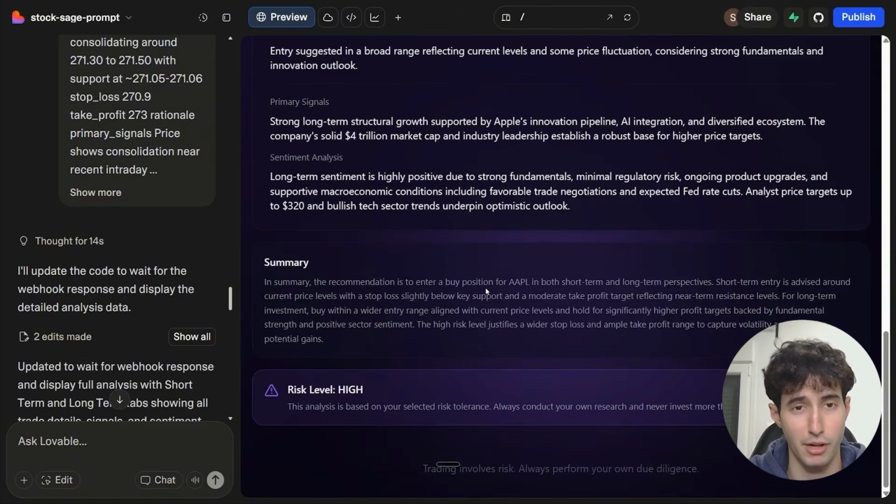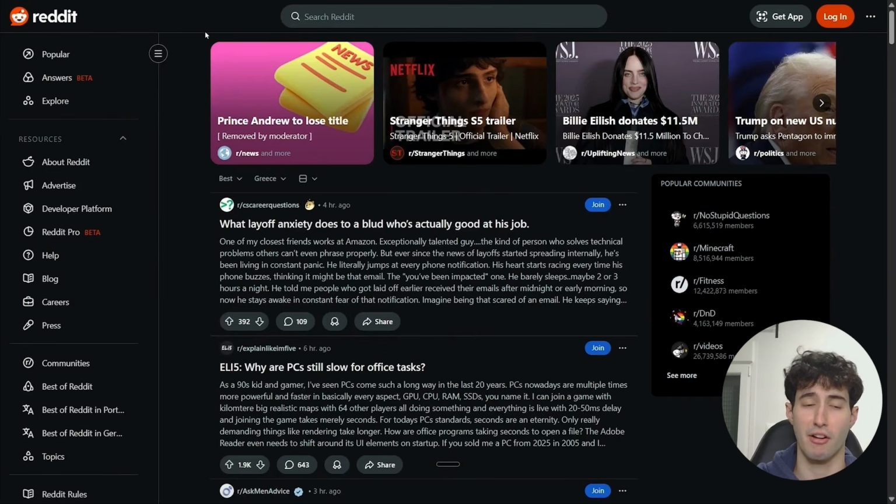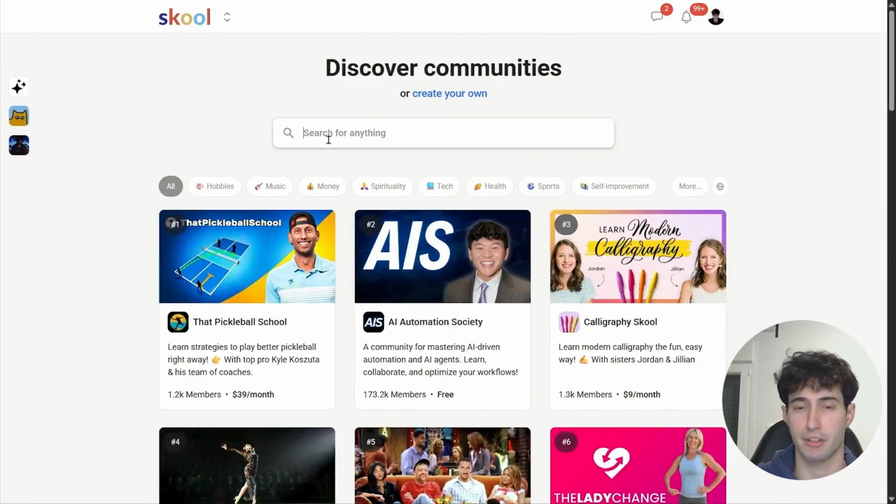So that's how you can build an AI trading recommendations app. And now it's time I show you how I would personally go about selling an app like this to day traders, which is by joining different day trading communities. They can either be on School, they can be on Reddit, they can be on Facebook, they can be wherever you want, and simply letting people know about your app.